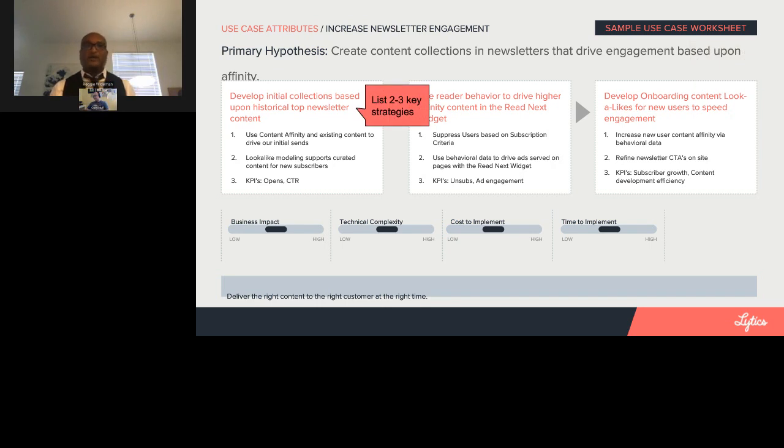So then we want to list 2 to 3 key strategies, right? So we talked about business case, use case, and use cases are supported by strategies. So here in this worksheet, we try to define those strategies. So we want to list 2 to 3 key strategies that we're going to focus on. And then for each strategy, list the supporting tactics and at least 1 KPI for each.